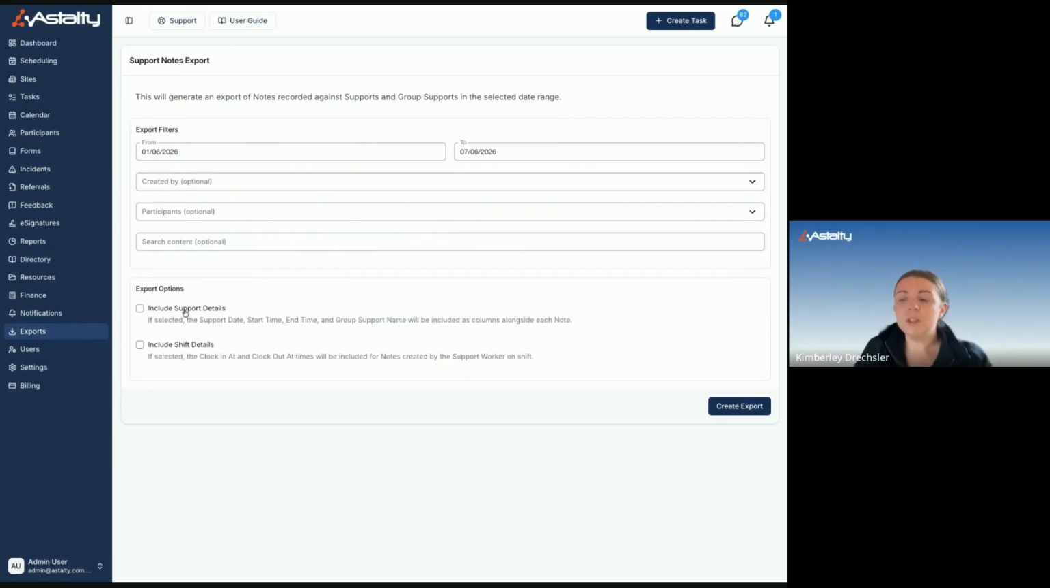But you do also have the ability to include the support details and the shift details in this export as well. So that just helps to provide a little bit more oversight around what that note related to. So to see how that appears, I will just share that window with you guys.